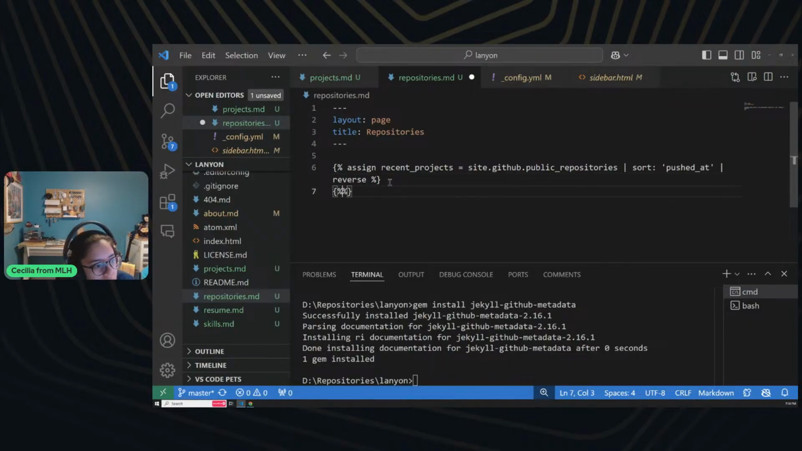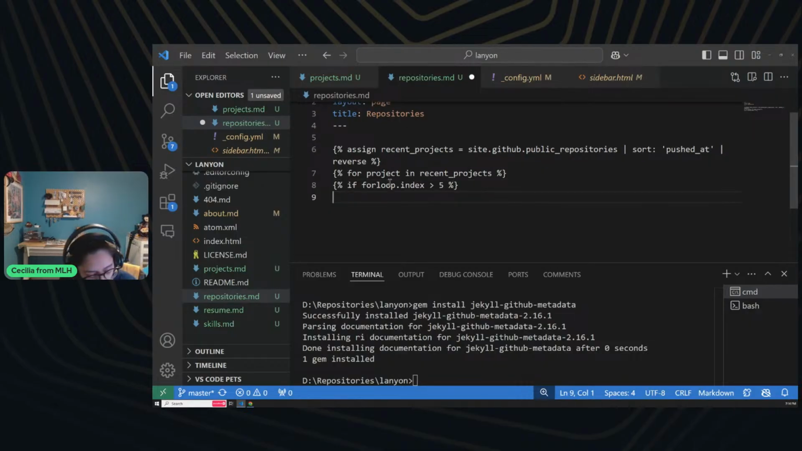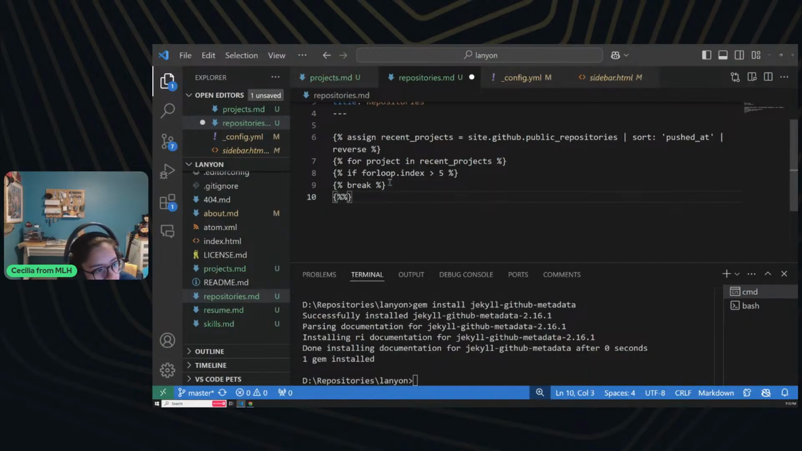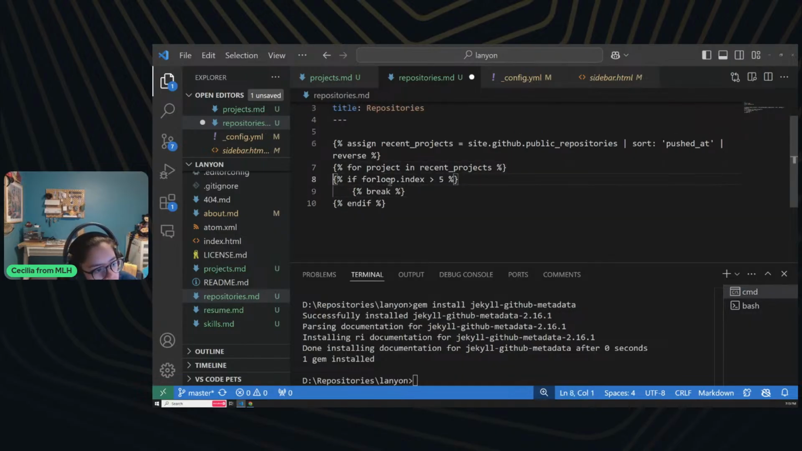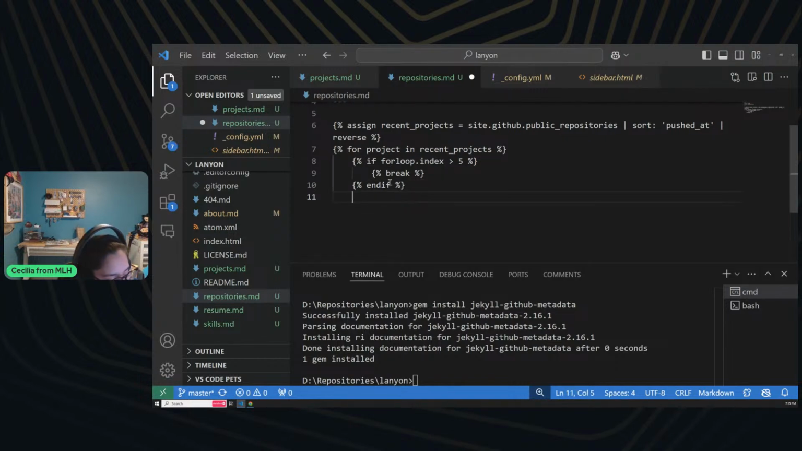And then we do, again, want a for loop. So we need a for project in recent projects, using that variable we just created. Then we're going to need, I'm sorry, we need an if on the for loop index. And this is what I was missing earlier to get those conditions for that for loop. If the forloop index is at 5, then we want to break. So basically exit the loop. And then we're going to go ahead and end that if. And formatting, of course. There we go. Looks nice and pretty.